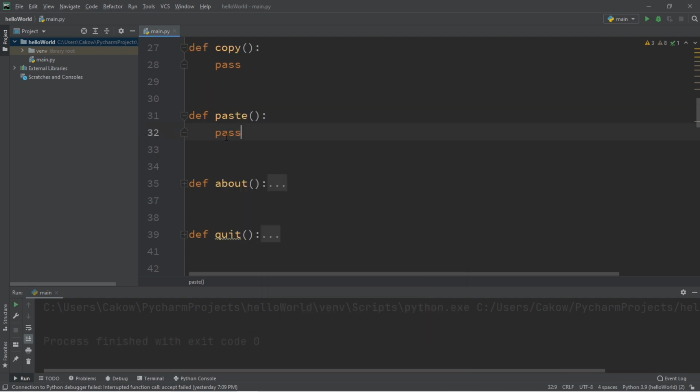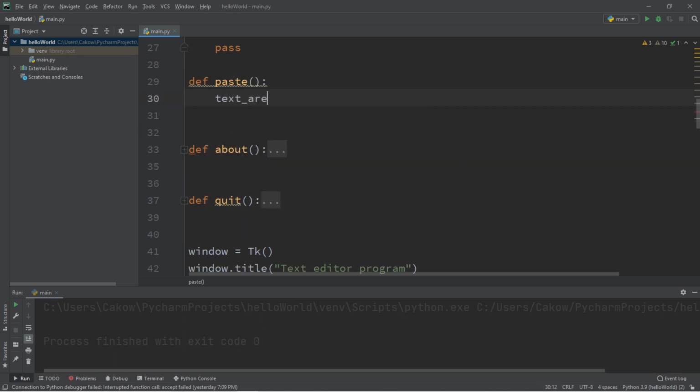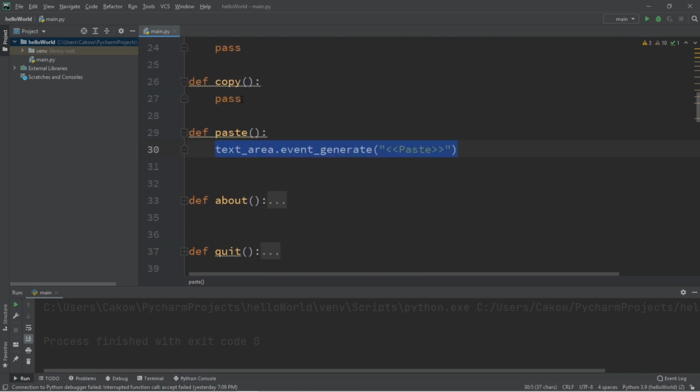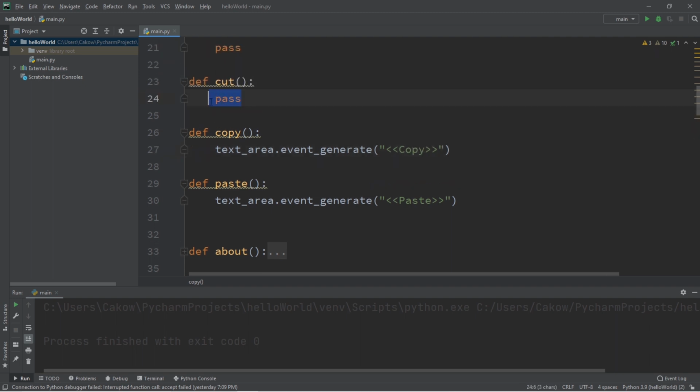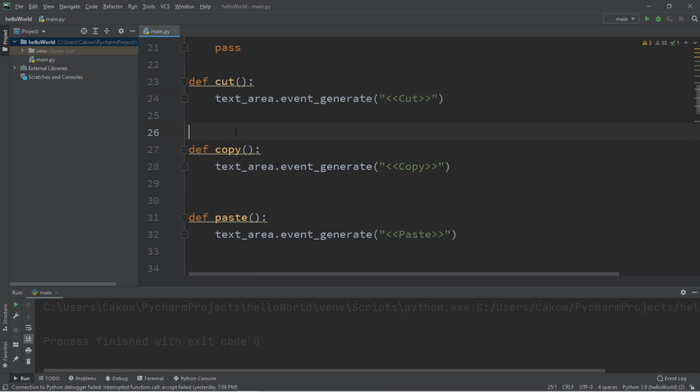The next function is the paste function, so we can paste some text. Text area dot event generate, and the event is going to be within quotes and double angle brackets paste. Let's copy this and change paste to copy, and then cut. Okay, so we should be able to cut, copy, and paste.